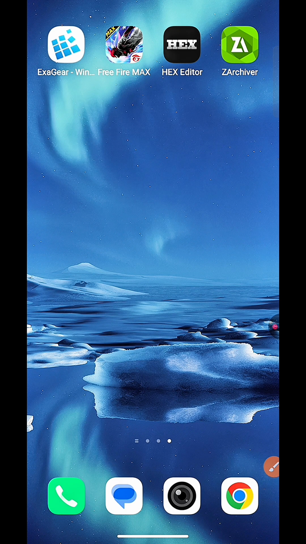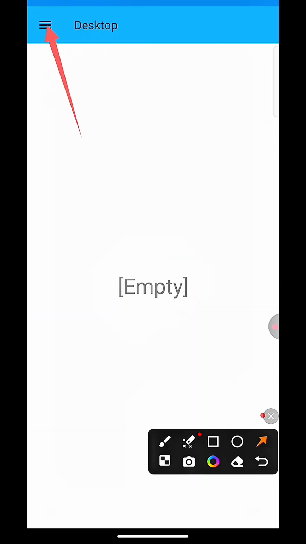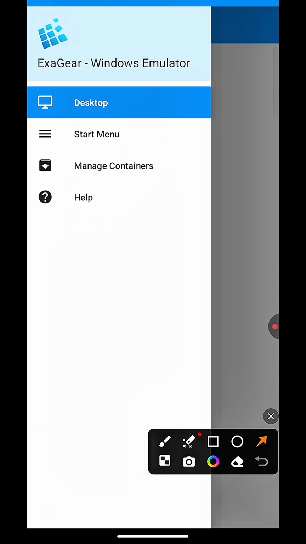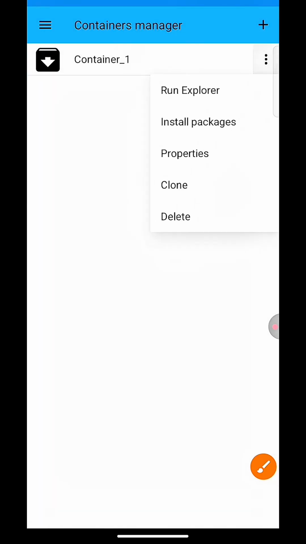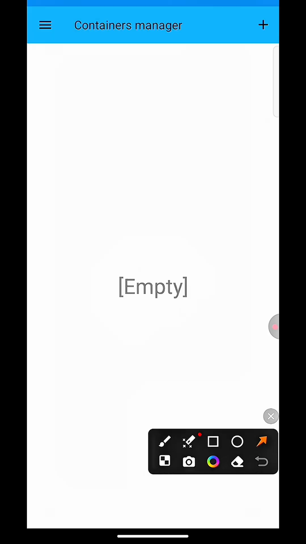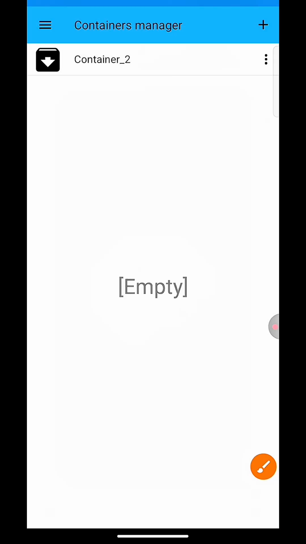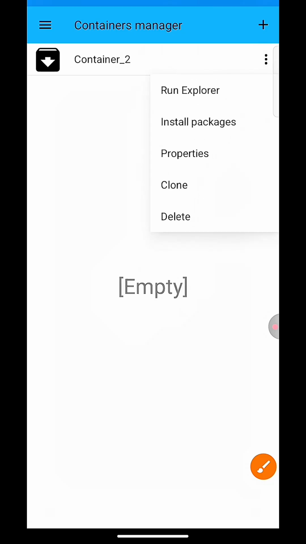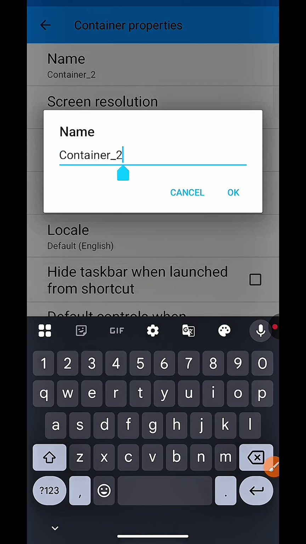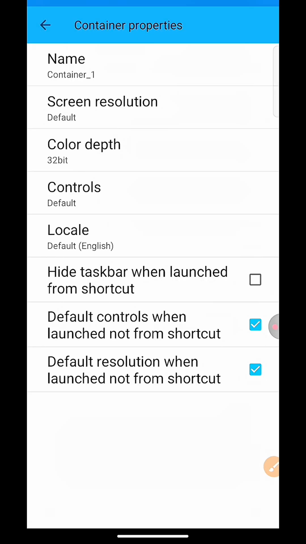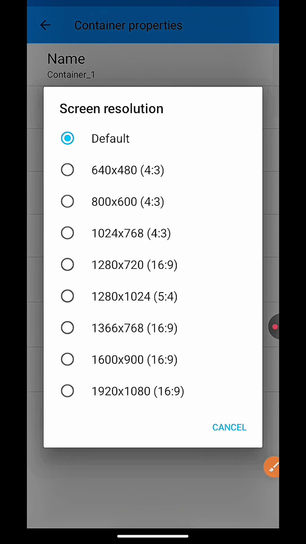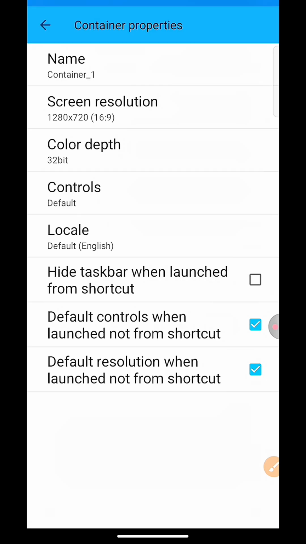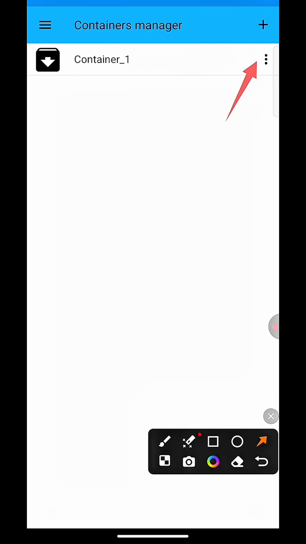First of all, you have to open the Gear application, then click on the three lines, tap on Manage Containers, and create a new container. After creating it, edit the container. After editing, go back and click on the three dots and run Gear.